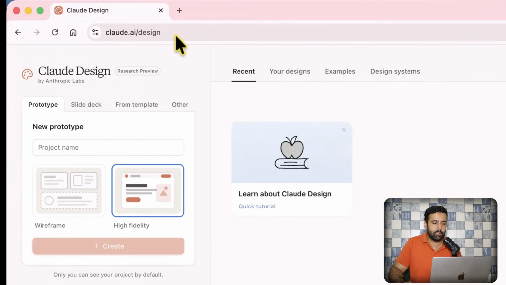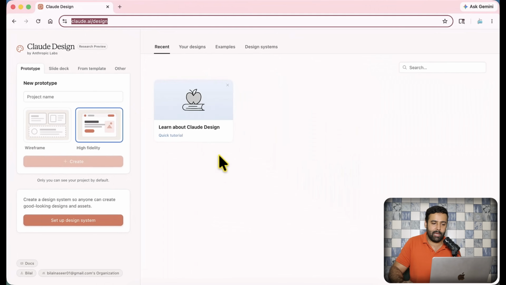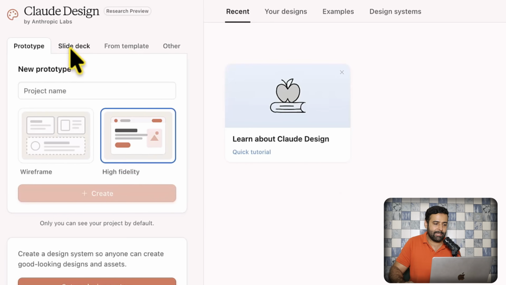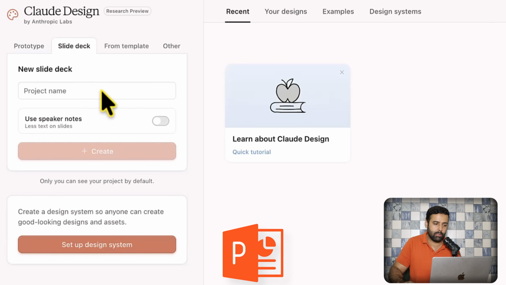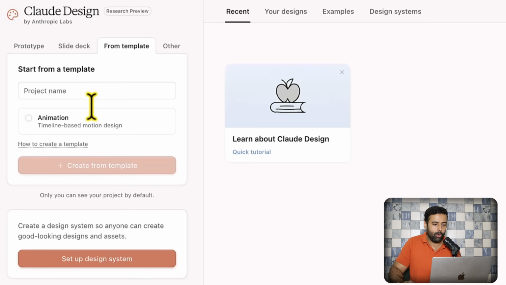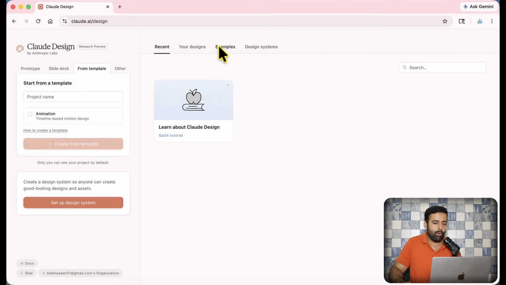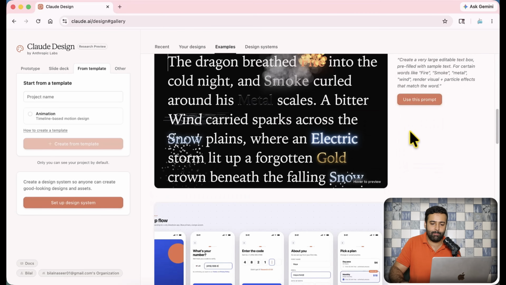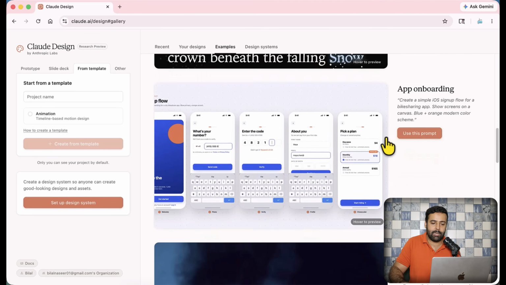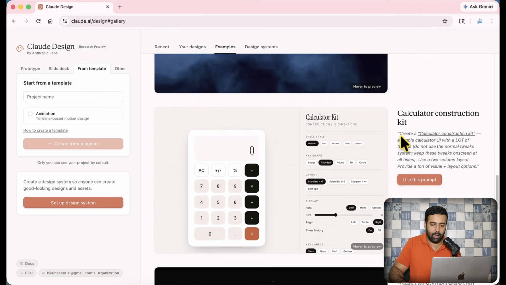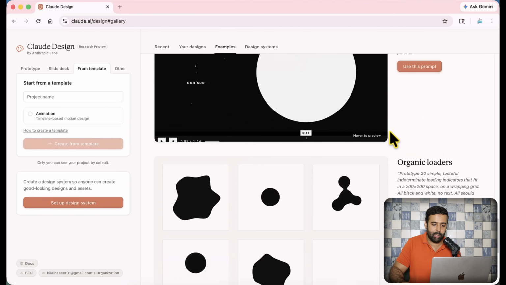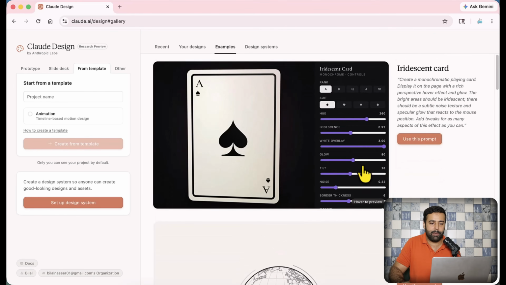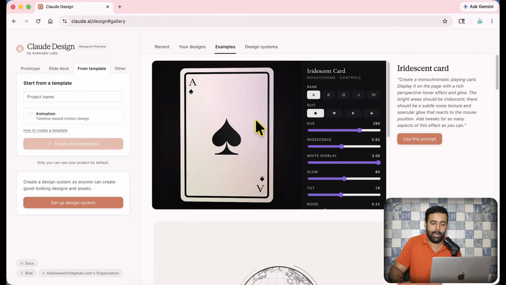So all you have to do is just go to claude.ai/design, and that's how the interface looks when you go there. First, we have prototype, we have slide deck where we can generate PowerPoint presentations. Here we have from template, where on our right hand side we have examples of these different designs, and you can choose any design by simply clicking on use this prompt, and it's going to create that design for you. Whether you want to create a nice looking calculator, a mobile app, or a nice looking landing page.